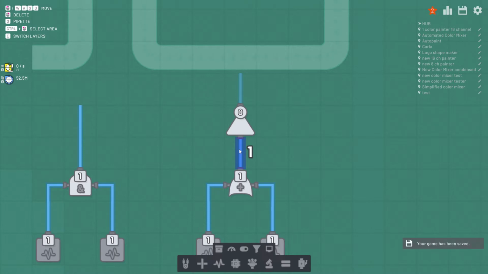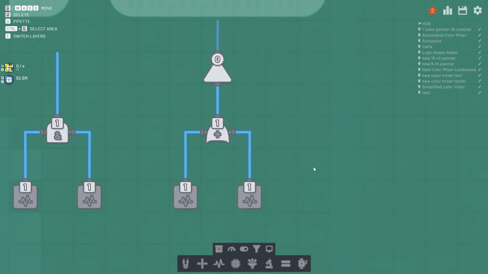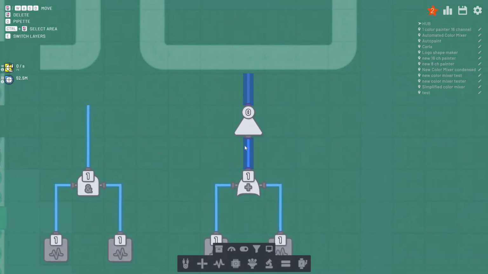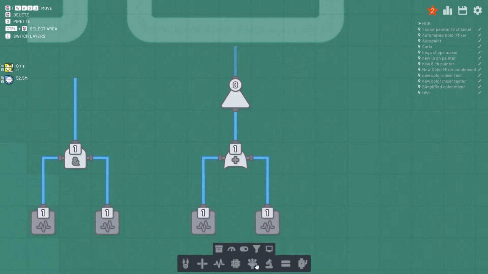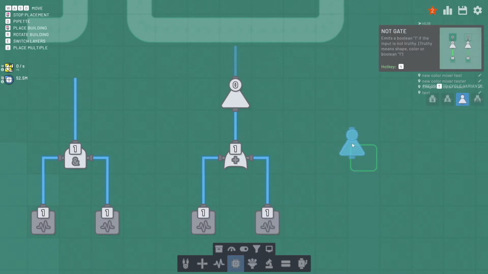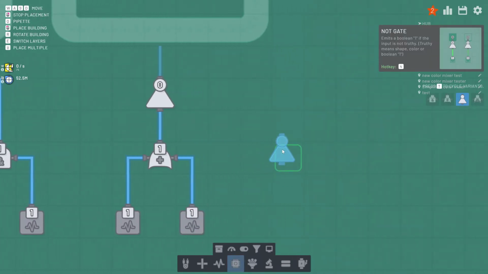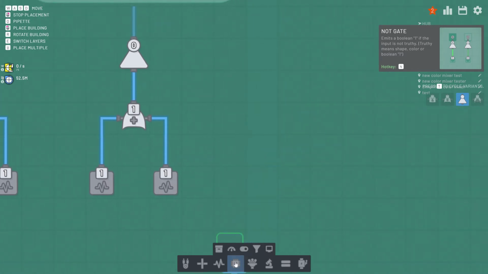So anyway, let's look at this thing here, this inverter, or better known as a NOT gate.